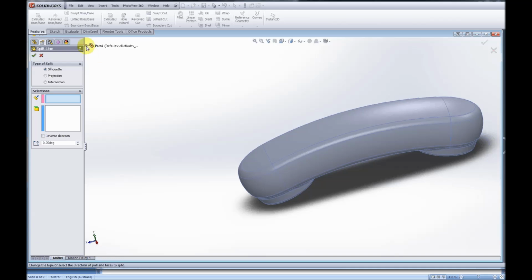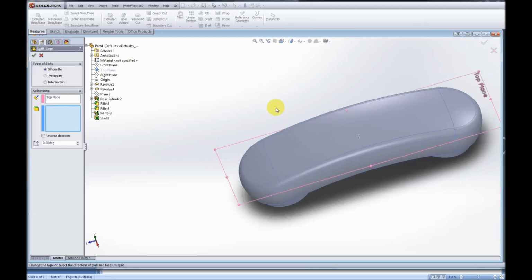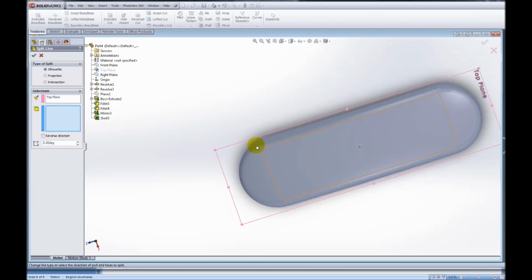We're just going to stick with the silhouette, and what that does is it takes a plane and projects that plane onto the body, and whatever is seen as a silhouette from that plane, it'll draw a line around. So okay, hopefully that makes some sense. We're going to use the top plane, and if you imagine looking down on the top plane, the silhouette of the part is where that line is going to be drawn. It's going to be drawn on the part, but it's where that silhouette appears.